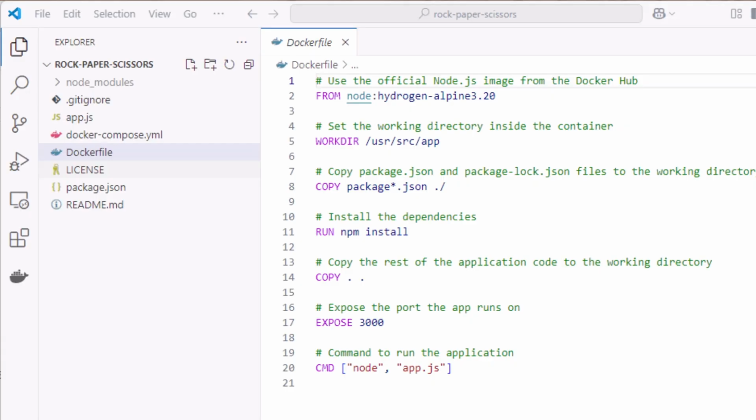The CMD instruction specifies the default command to run when a container starts. Unlike the RUN instruction, which is executed during the build process, the CMD instruction is executed when the container is launched. In this example, the CMD node app.js command specifies that node app.js should be run when the container starts, which will start the Node.js application.